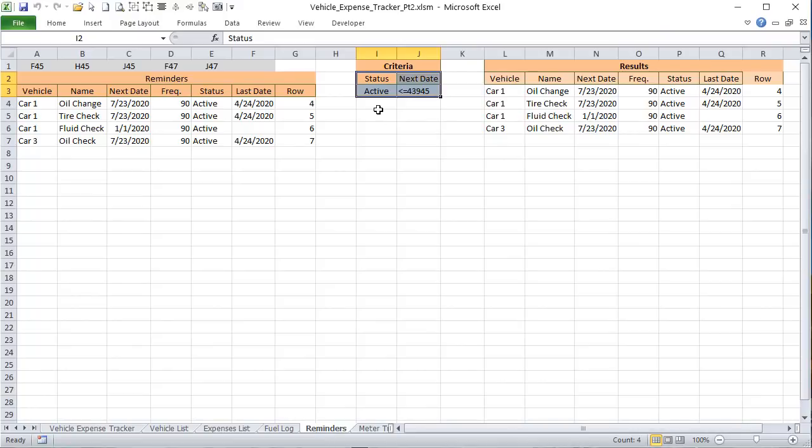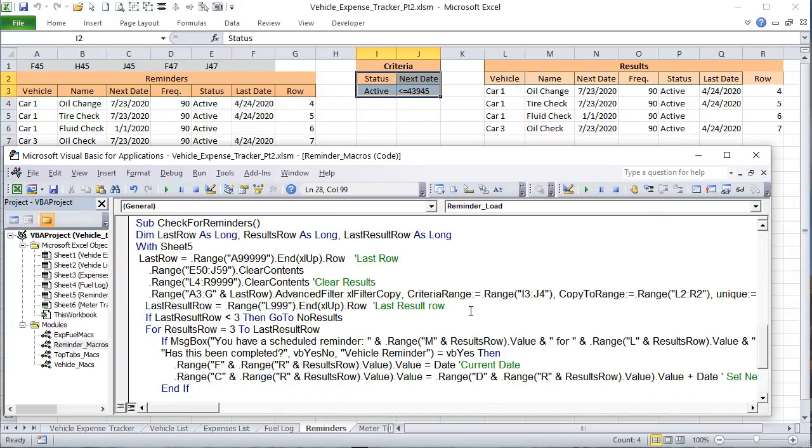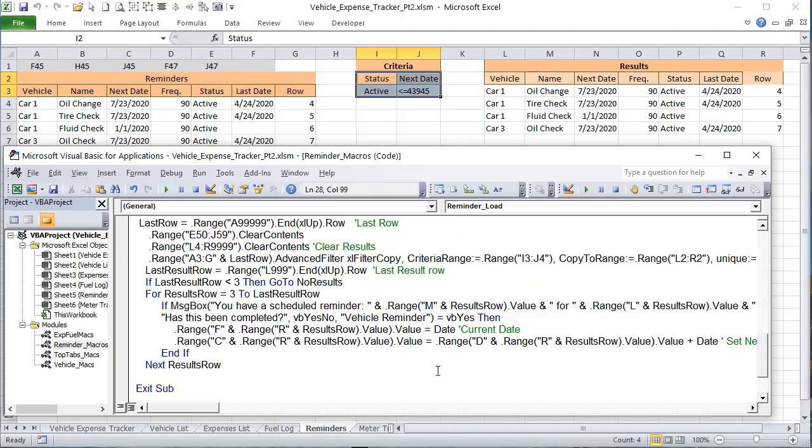Let's take a look at that. Criteria should be I2 through J3. Let's make that adjustment there real quick. I2 through J3 in this macro, and of course I2 and J3 in this macro. So there we go. Now we can get it correct. Now let's take a look at it and run it. We just run it once.